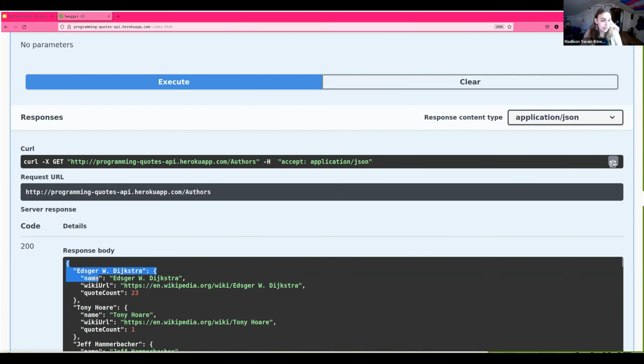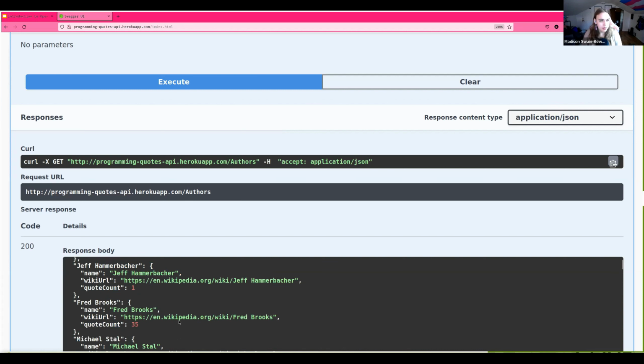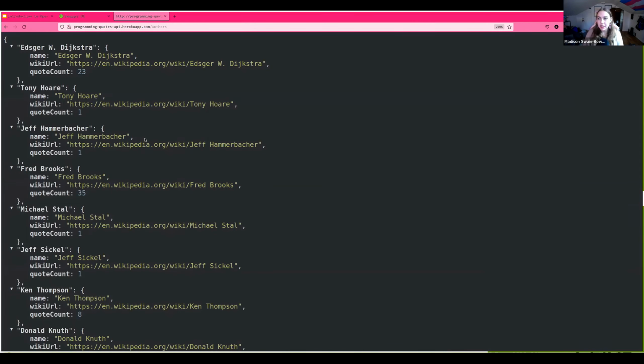Okay, so jumping back up to authors here, we have our results, and we'll see that indeed this is an object where all of the keys are authors, and we have a bunch of author objects coming back here, with quote counts for each one. As I mentioned earlier, we can just take this URL directly and copy it into our web browser, and we get the exact same thing. This is a GET request, right? Post requests work differently, and we're not able to do quite the same thing with that.